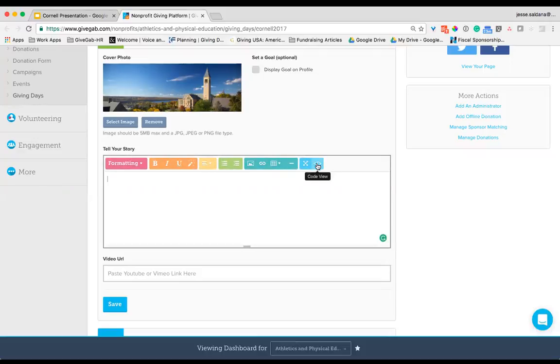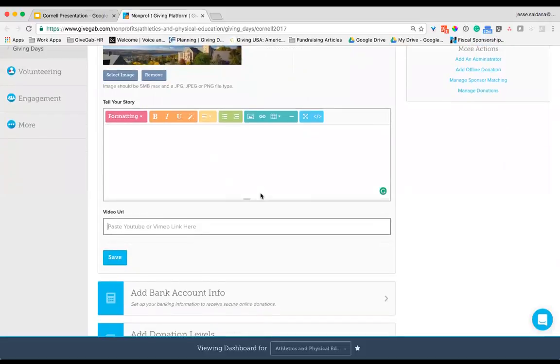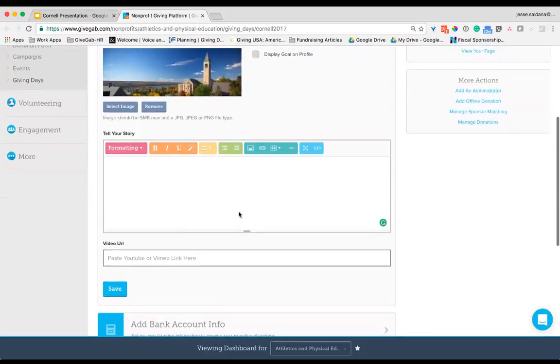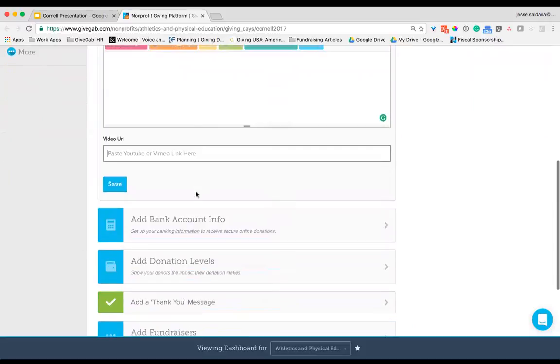But it's a really nice place to tell an in-depth story and really expand upon your goals for Cornell's Giving Day. And then you can also post a URL to a YouTube or Vimeo video. If you post that, it will just embed in your profile. And then again, you'll just hit save here once you're done editing that.